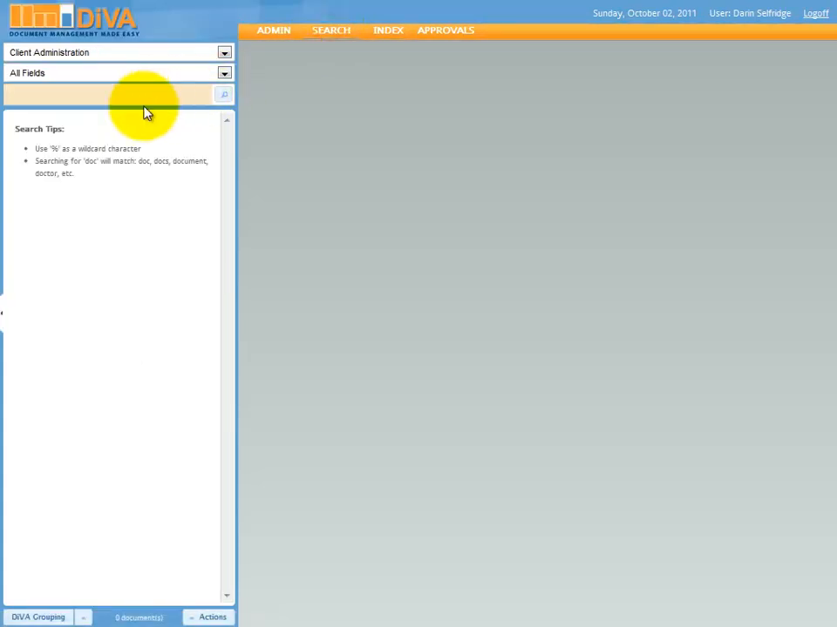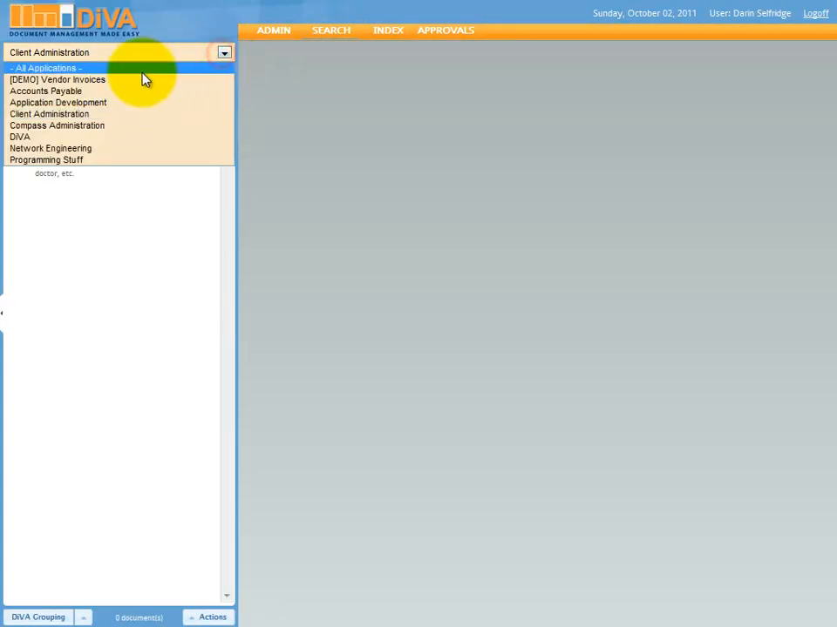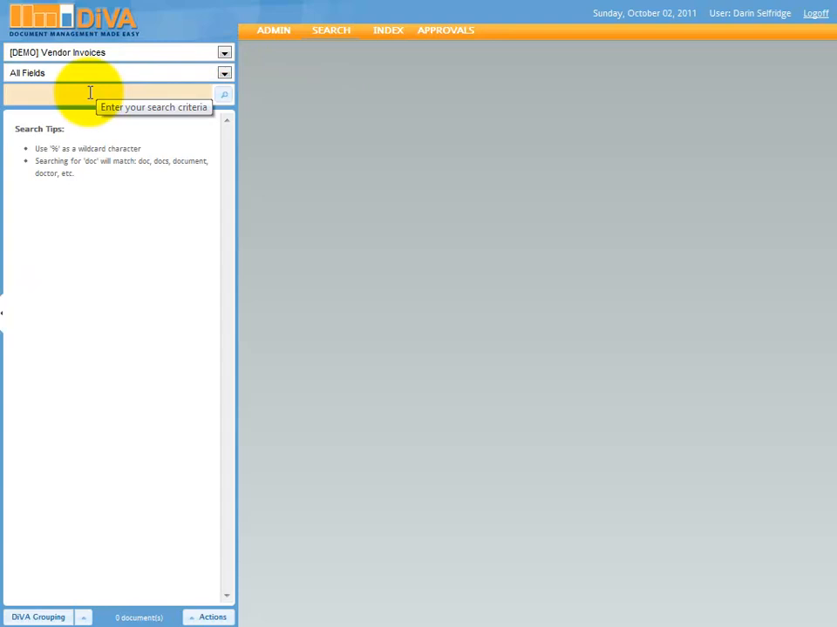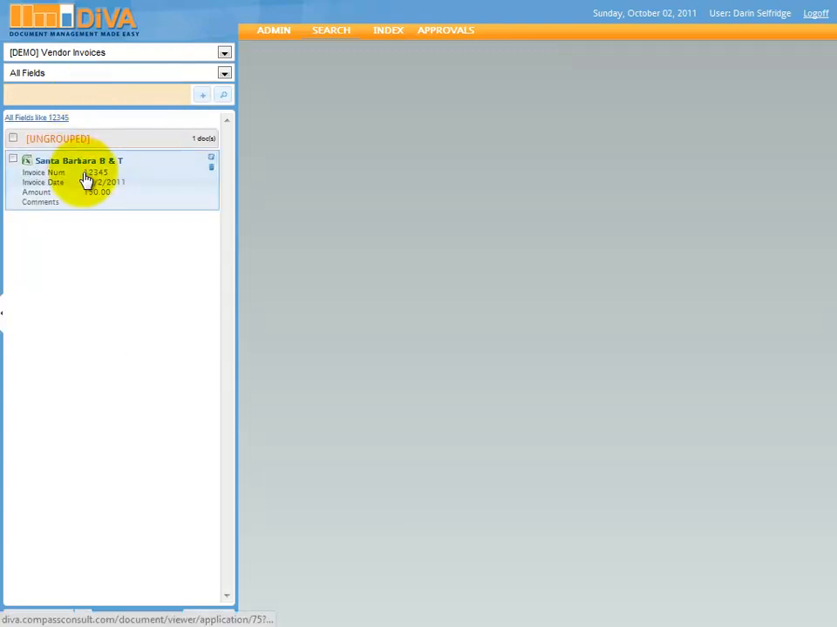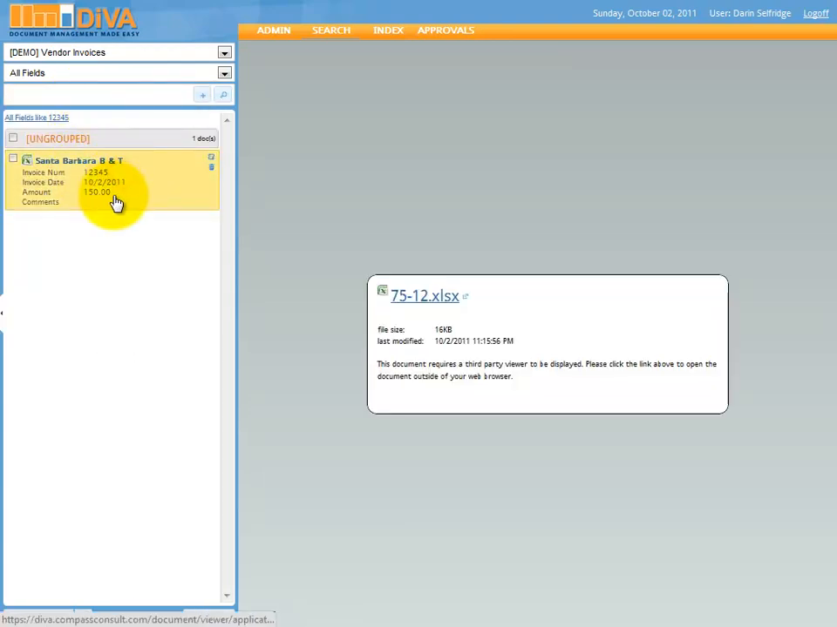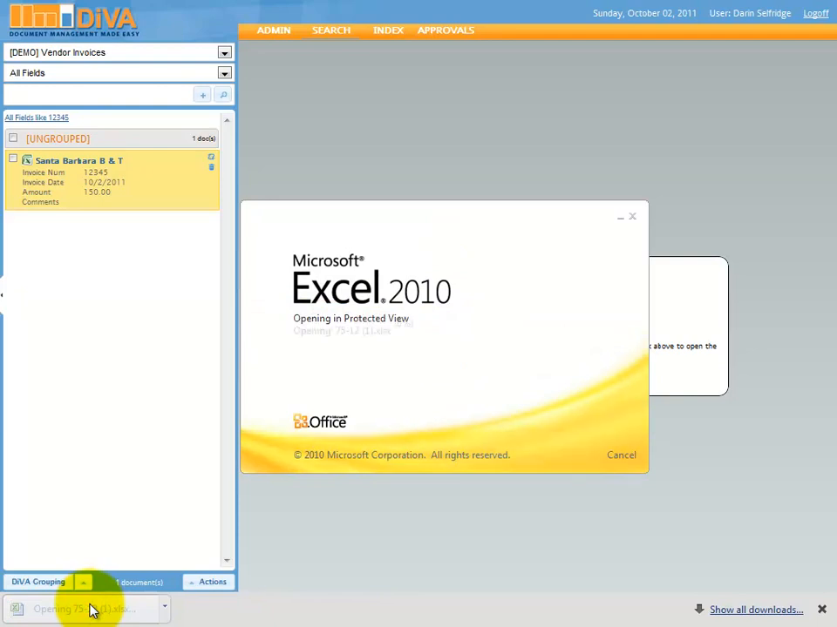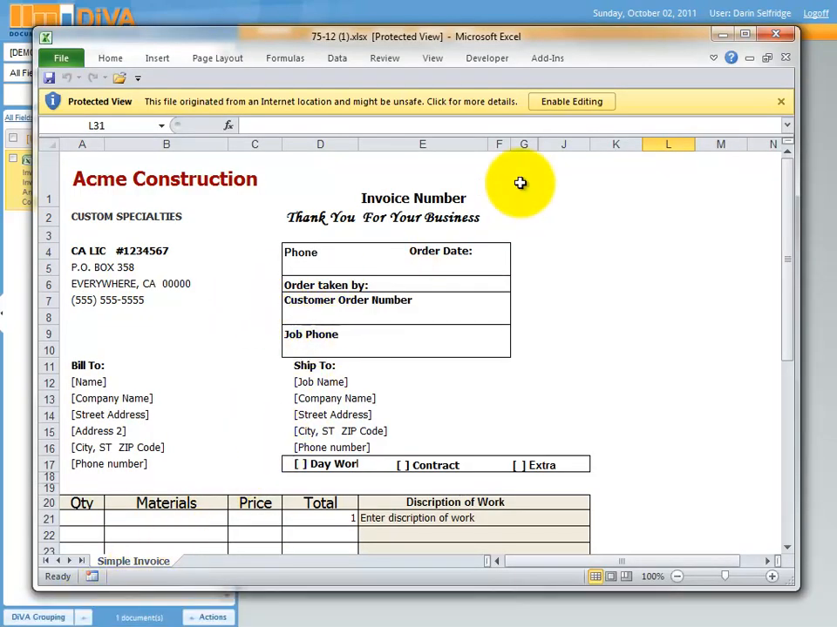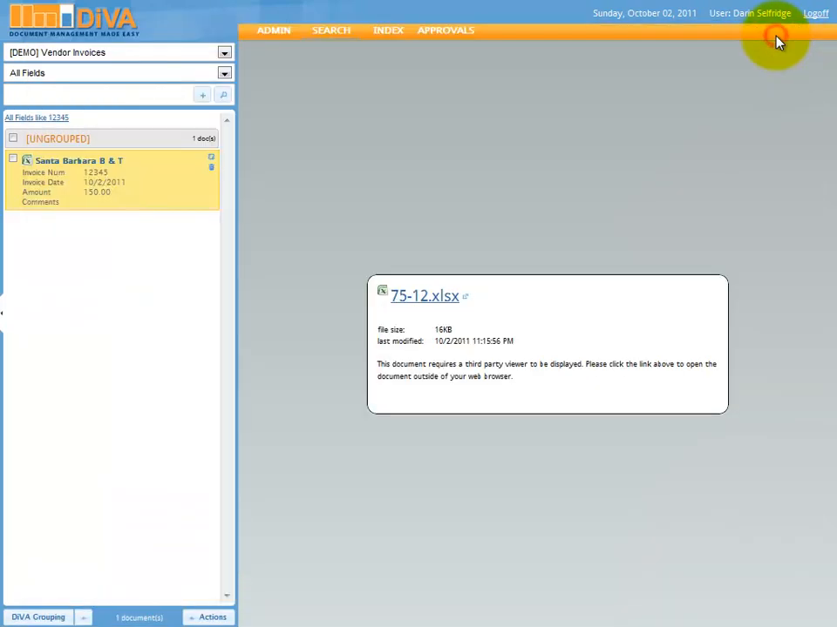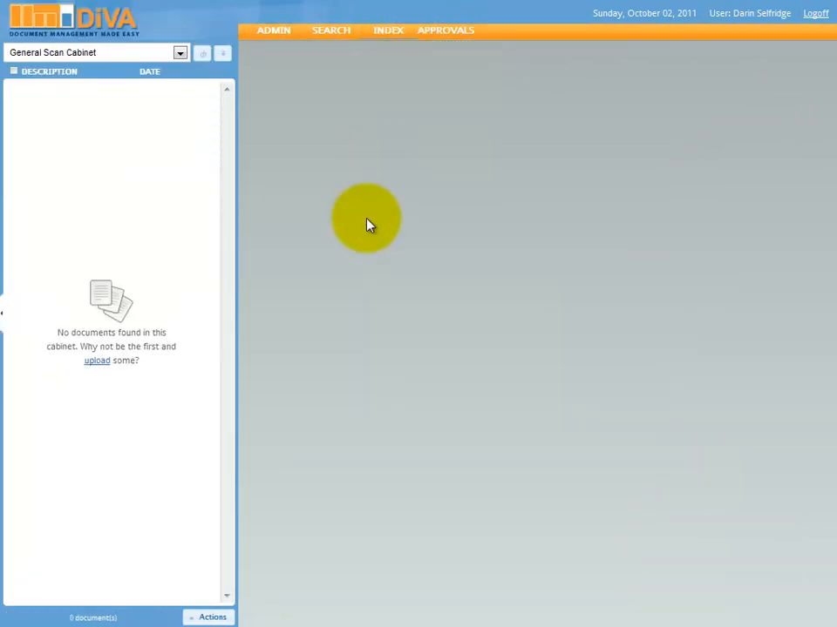So we're going to go over to the search screen or our application screen. We're going to pick our vendor invoices application. We're going to type in our search criteria, which in this case I'm going to use our invoice number of 12345. And there it is, Santa Barbara B&T for $150. Shows all of our indexing information here. This is an Excel document, so that isn't going to show natively in the browser here, but we're able to open that up directly from DiVA into Excel, and there's our invoice. I'm going to go ahead and close that. Move back to our index screen.